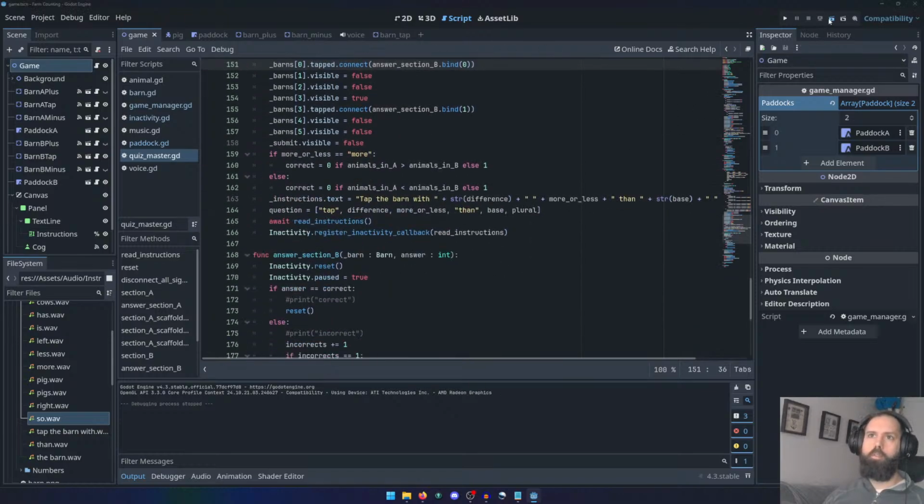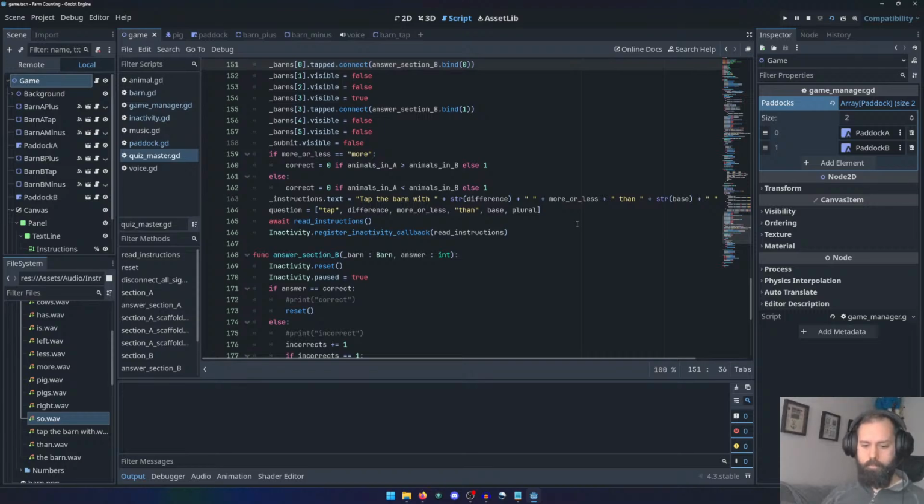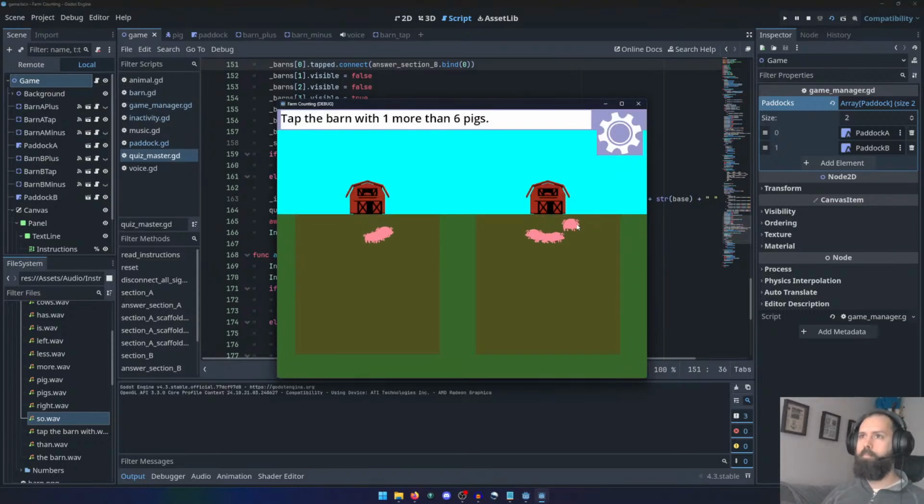Alright, let's try it. Tap the barn with 1 more than 6 pigs. So 1, 2, 3, 4, 5, 6, 7. 1, 2, 3, 4, 5, 6. 1 more than 6 pigs.